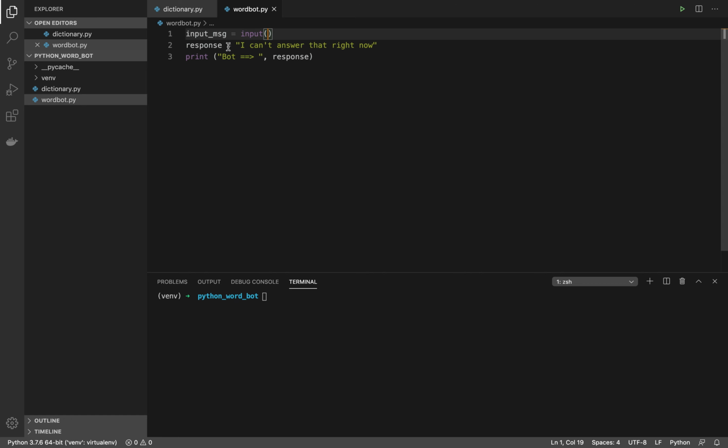Since the bot returns the prompt like this, I want the user also to have some prompt. User prompt. So let's run this function. Python word.py hi. So it says I can't answer that right now and then ends. But a bot typically should answer no matter what. It should answer like a human being.